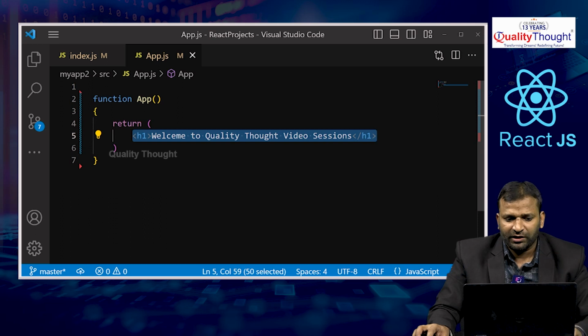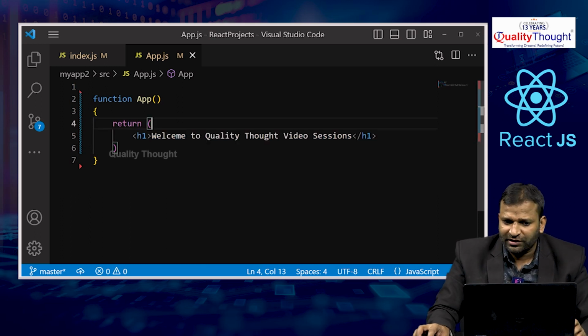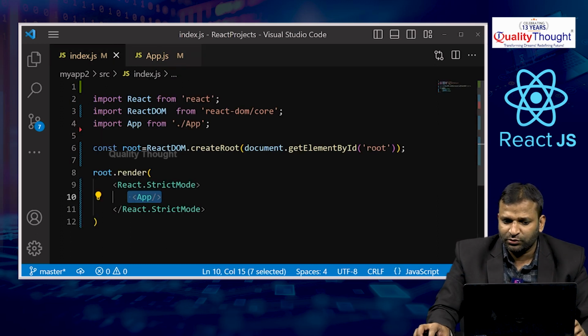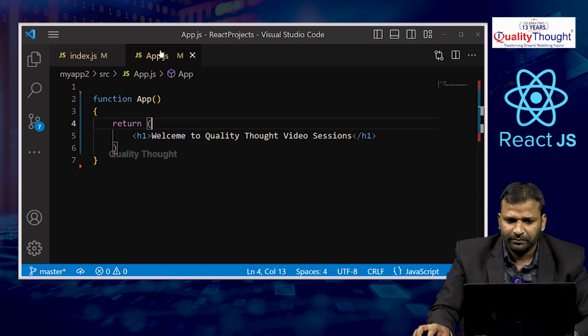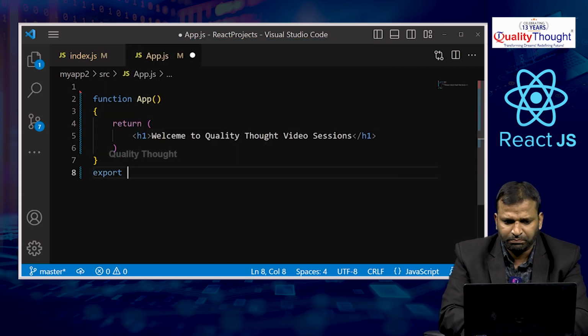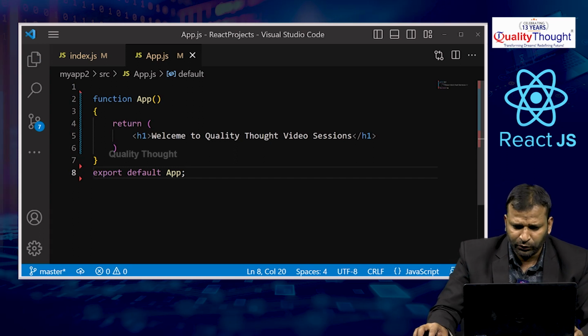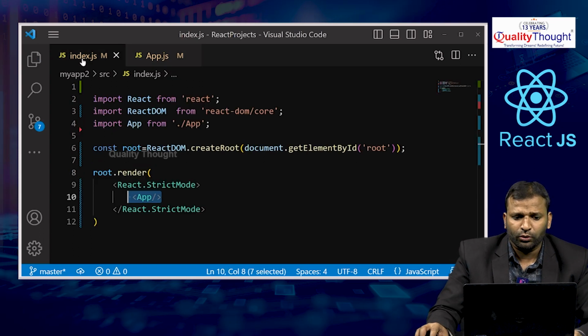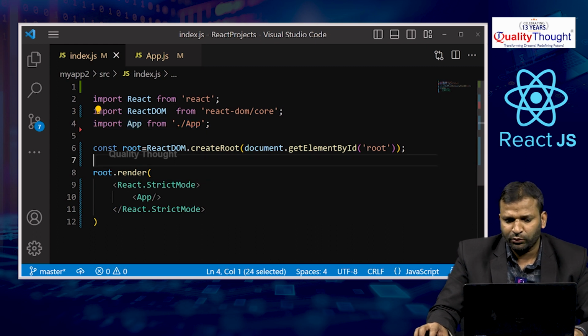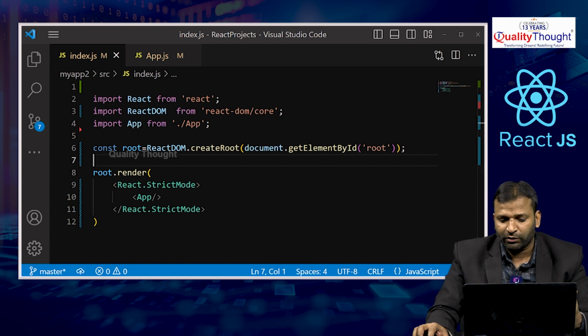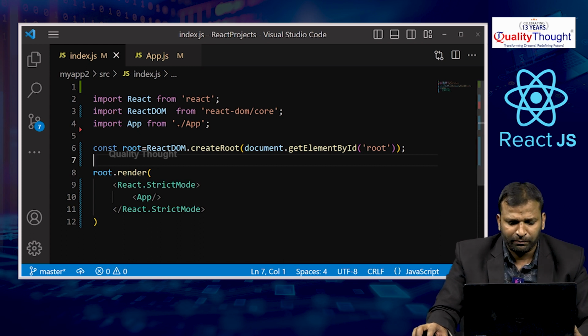And one more thing: who is using this app? Index.js is using app, you can see here. So it cannot be used directly. What we need to do is export default app. Whenever you do export, only then others can do import. It is a mandatory step you need to do. Save this, and already we executed our project, you know very well, already we ran our project.